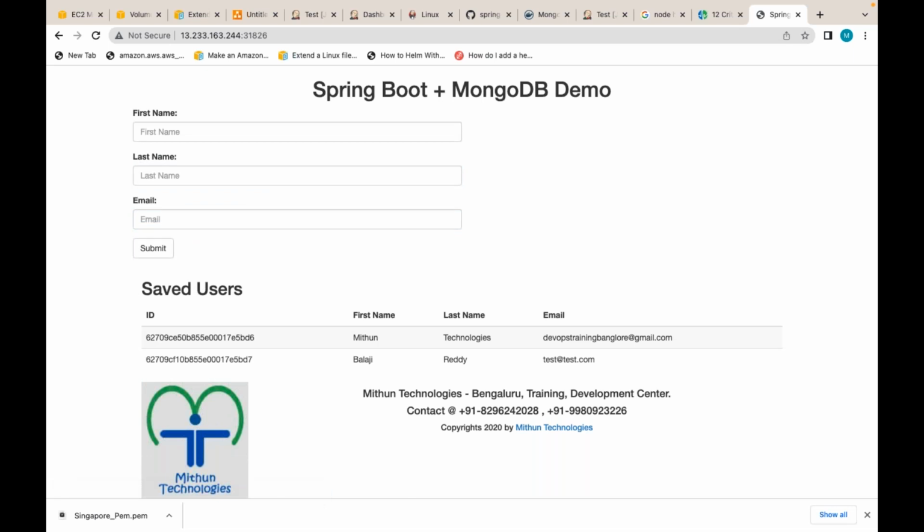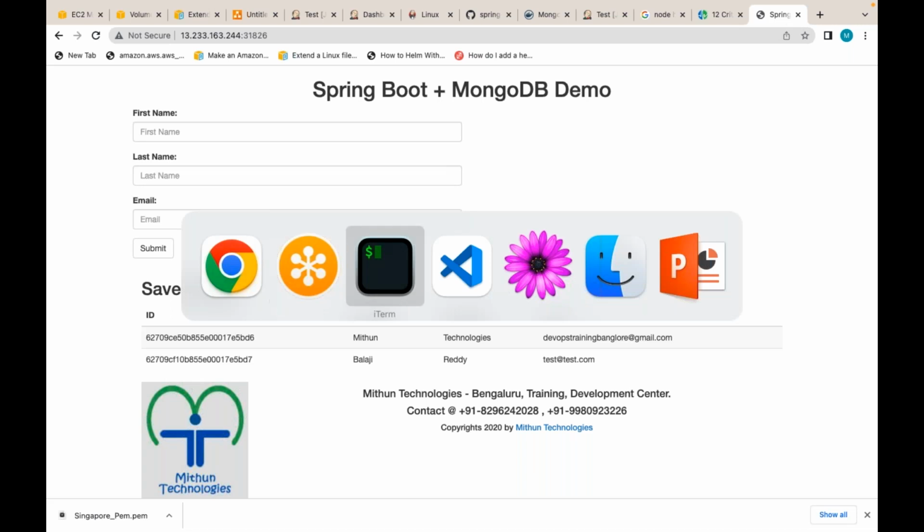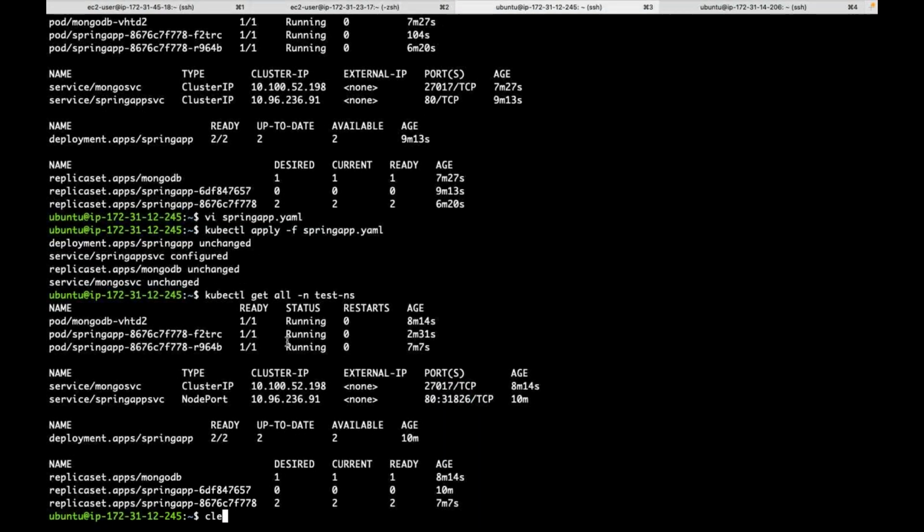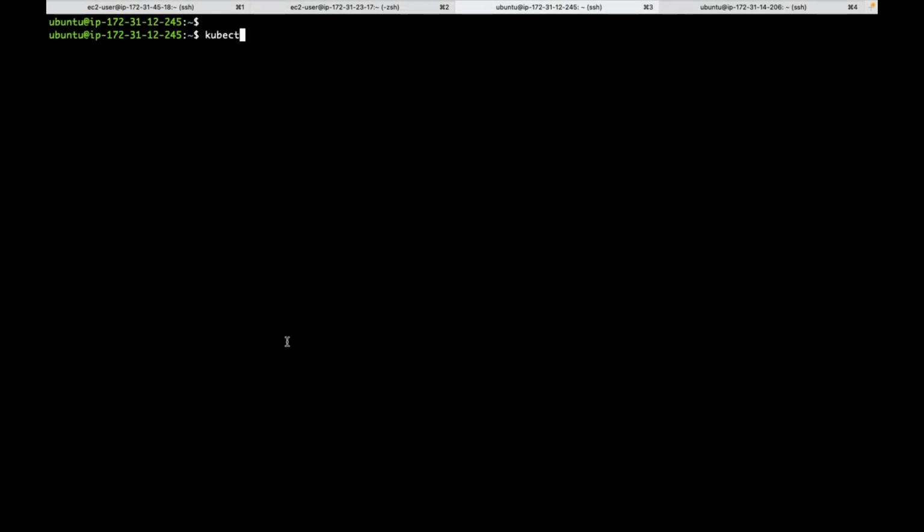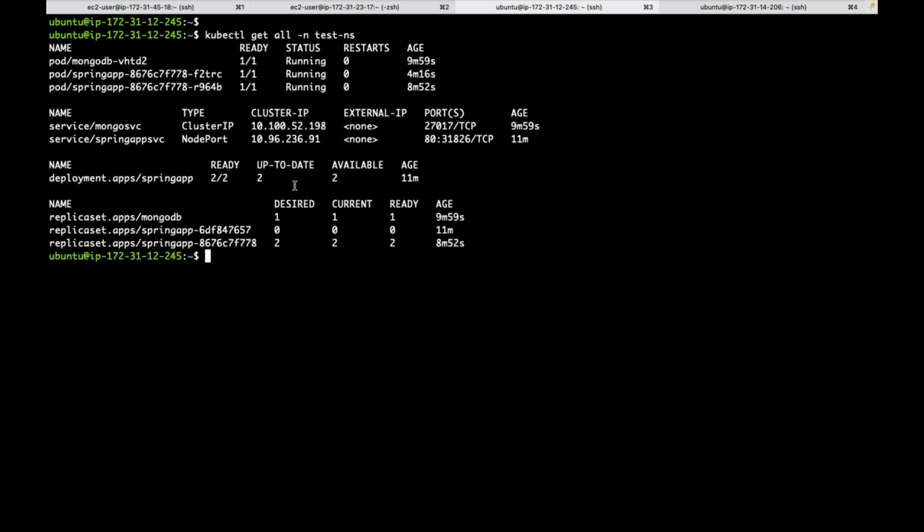Now, this is a stateless application. If something goes wrong with this stateless application's pods, do I need to worry? Because nothing is getting maintained or stored in these pod containers.